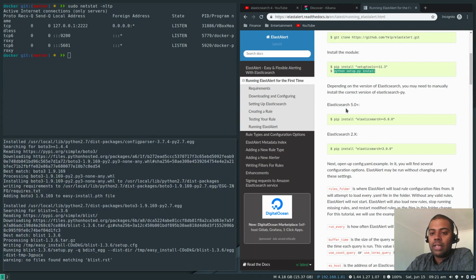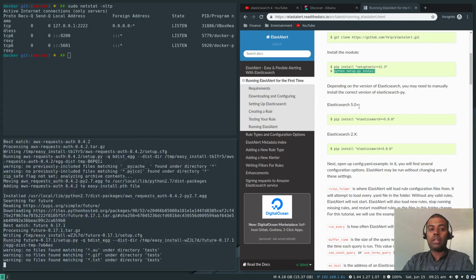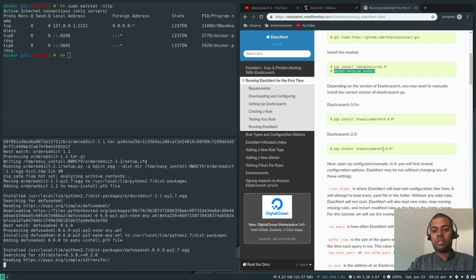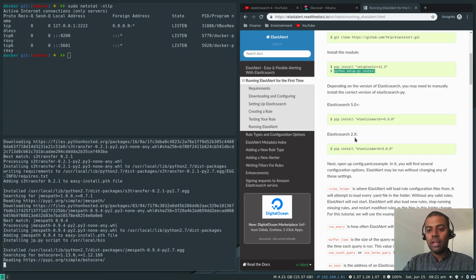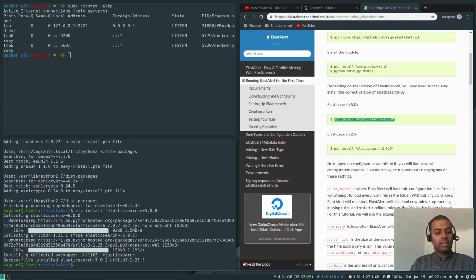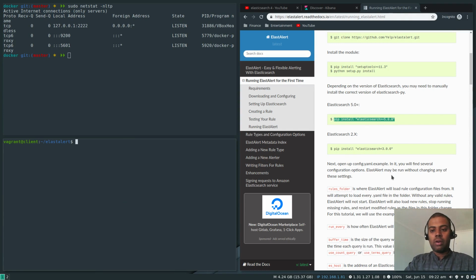After that, we have to install the Elasticsearch module in pip. If your Elasticsearch server is running version 5.0 and above, you have to use this command. Otherwise, who's using Elasticsearch 2.0 nowadays? Since we have Elasticsearch version 7.1.1, we're going to run this command here. Once the setup completes, we can run that command. The setup is complete now. Now let's install Elasticsearch 5.0.0. Paste that. Successfully installed, so we are good now.